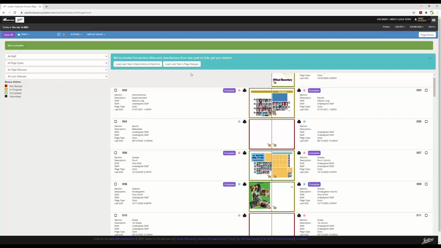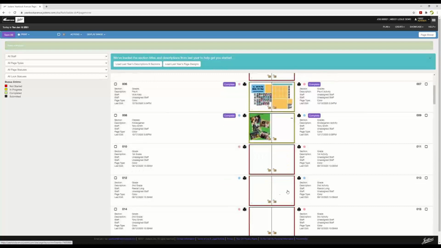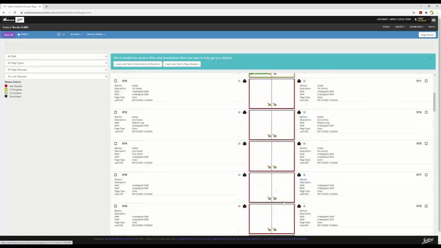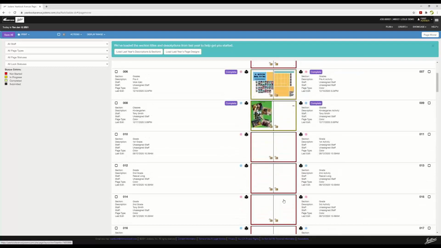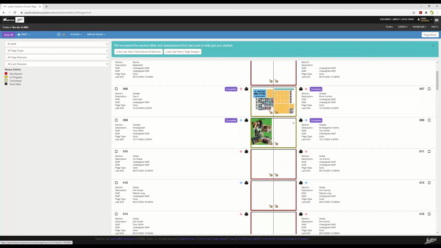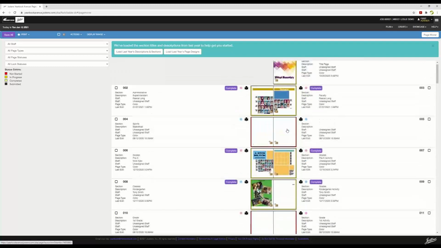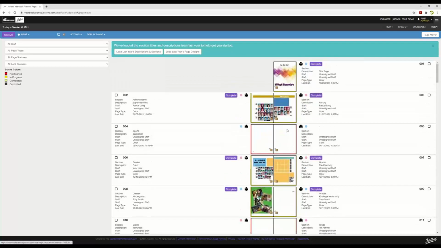Now, if you're loading last year's page designs, when you click that button, all the templates are going to go onto the pages exactly like they were when you submitted your book. This year, you will have to go in and change your class pages because you won't be able to flow into those templates like you were last year. You have to do something a little bit different there and add a flow element. But we'll show you how to do that later in working with your portraits. That's next week's webinar.